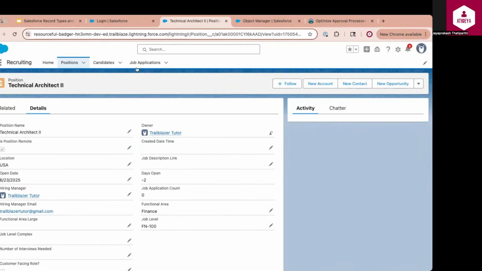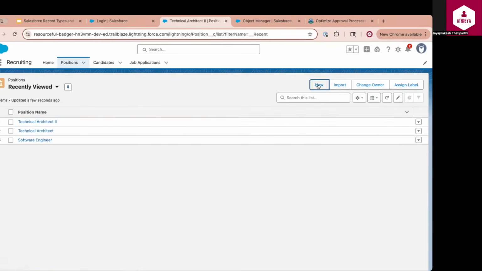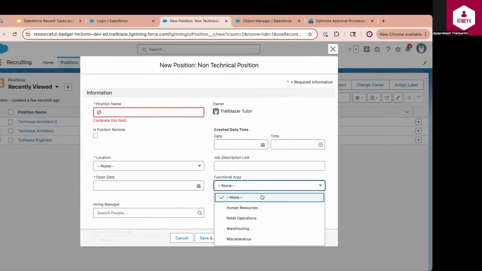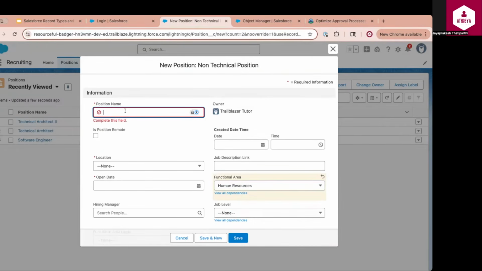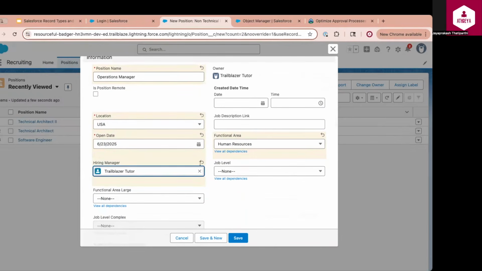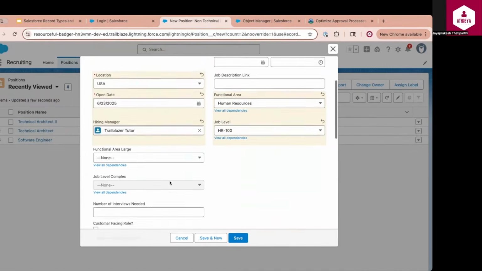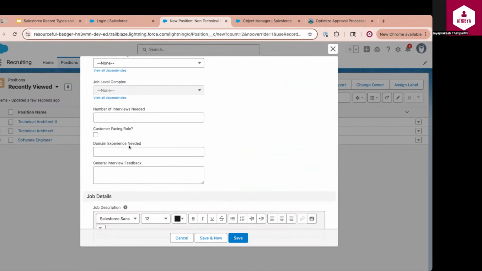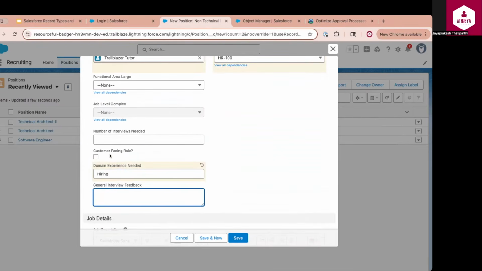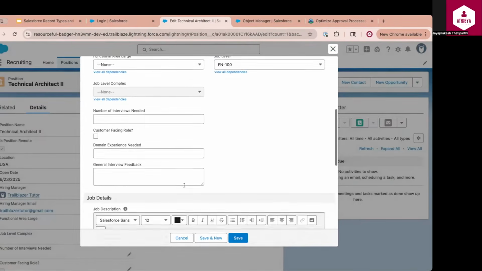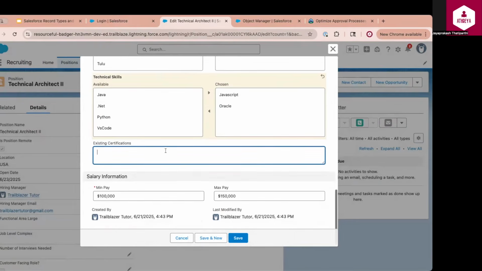Now let me create a non-technical position. So I'm going back to positions, clicking on the new button, non-technical position. Now if you observe, the functional area will show you non-technical position types. So I'm calling it operations manager, location, open date Monday. There is a hiring manager, job level HR, languages known, min pay. If you remember, I also added some fields like domain experience needed. So I'm saying hiring, general interview feedback once the interview is done. So I'm saying it's a customer facing role, clicking on save. For technical position, you should see skills here because I added skills, technical skills and certifications.